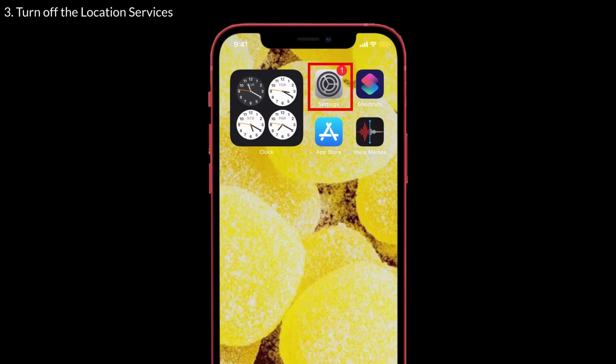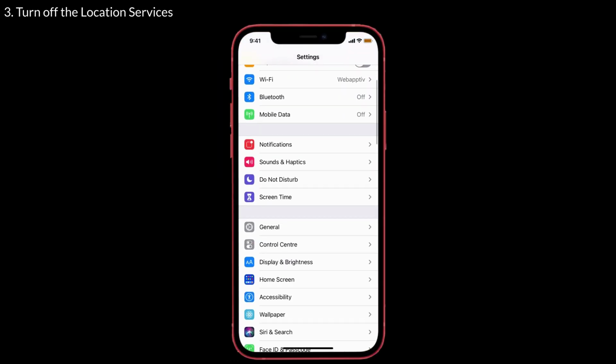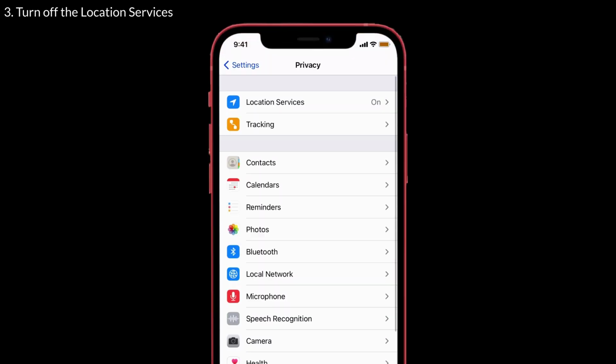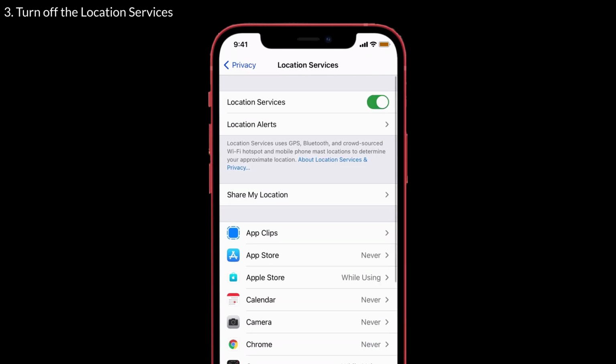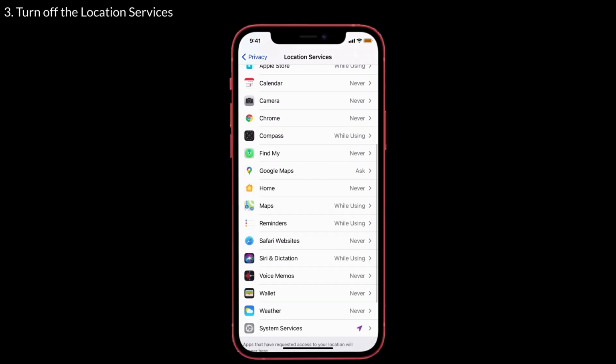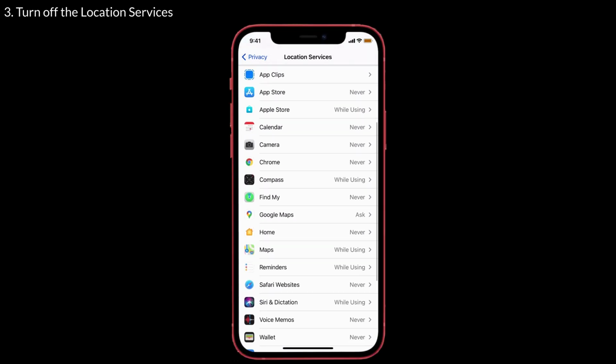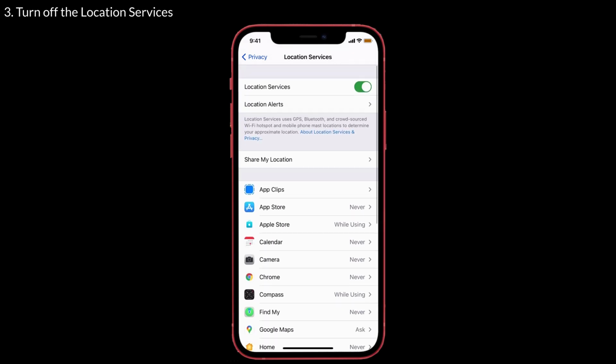For that, go to settings and head over to privacy. In that, tap on location services. So here you can see that option. Either you can turn it off completely or else you can select the apps which need location services to be turned on. That's it.